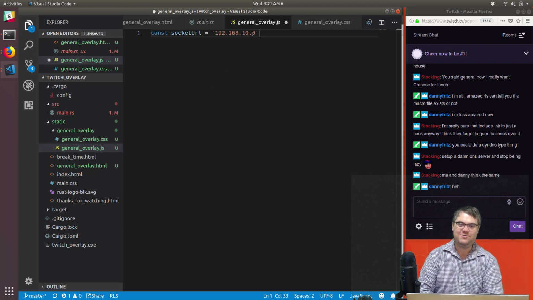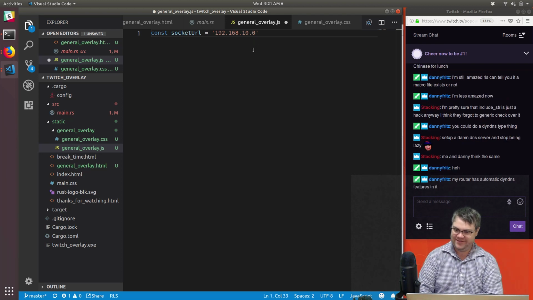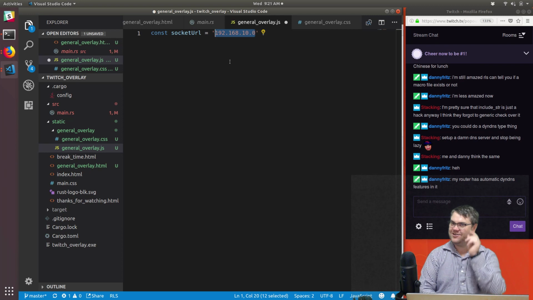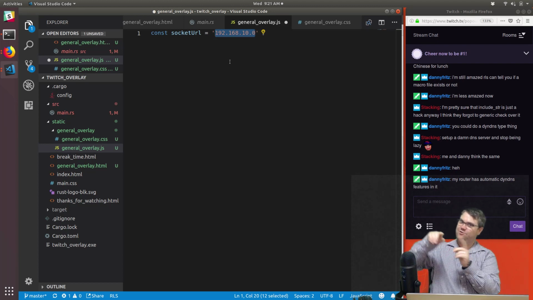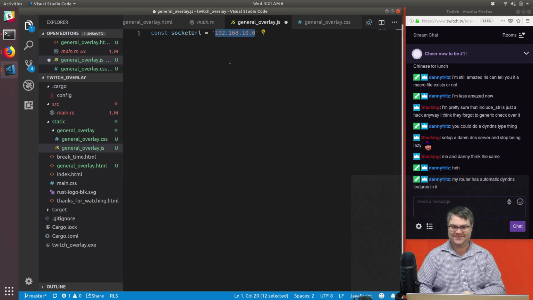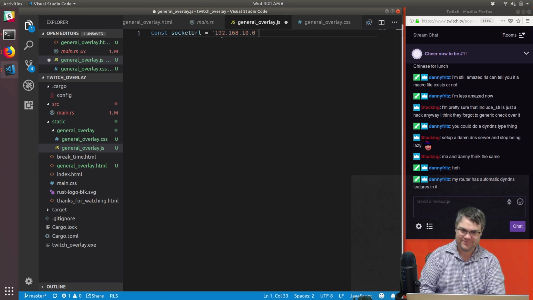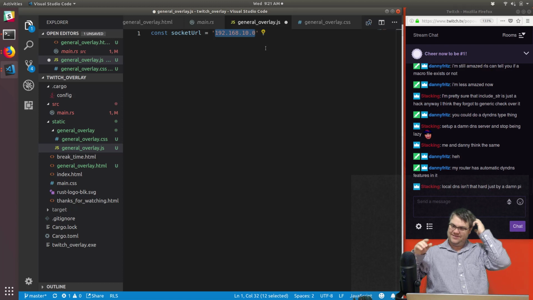I could. How much trouble would my computer be in if I set up a forwarder? My router has automatic DNS features in it. Yes, but if I go to localhost, that's not going to go to the router. That's going to go to this computer. I would need to set up this computer to be a DNS server to check for localhost and then forward that on. That would be really bad. So I'm not going to do that. I'm just going to set this up and we're going to change it over for there.